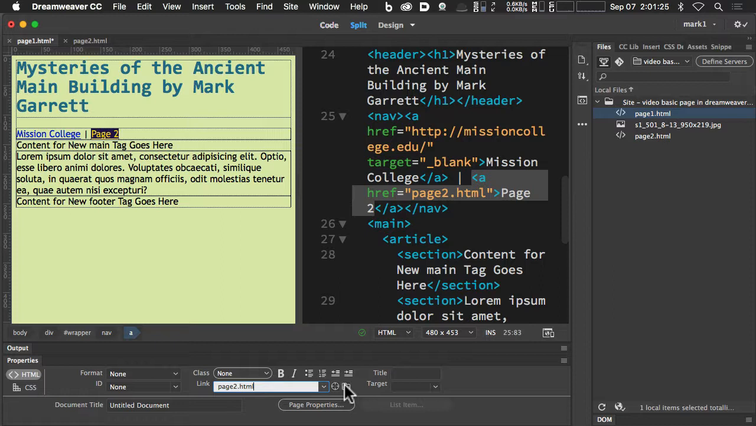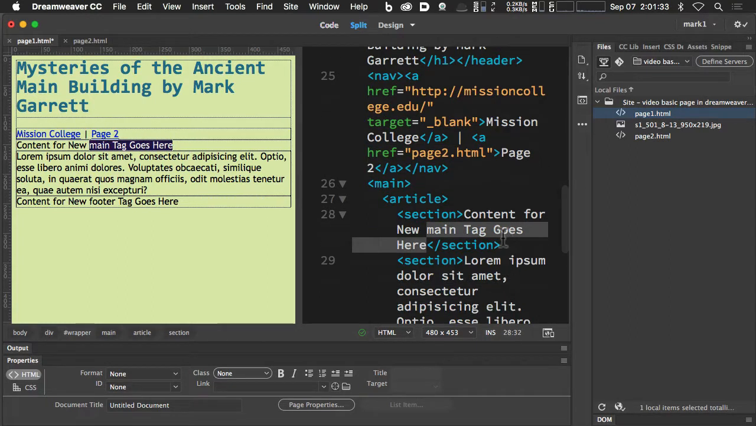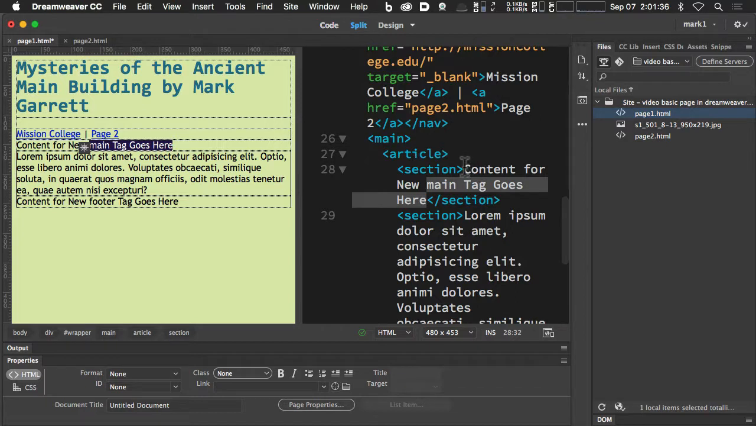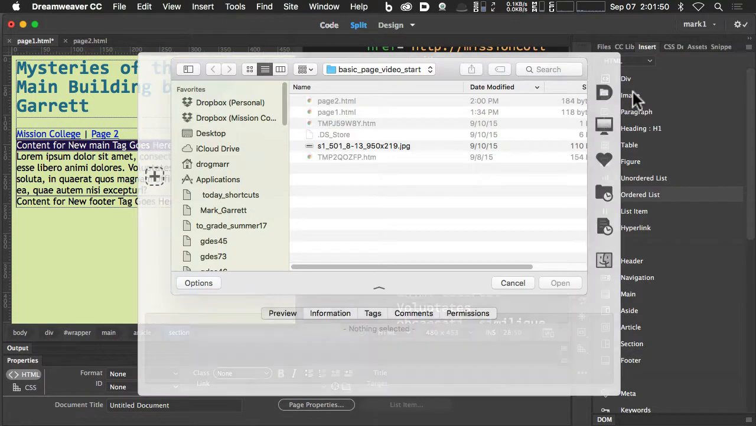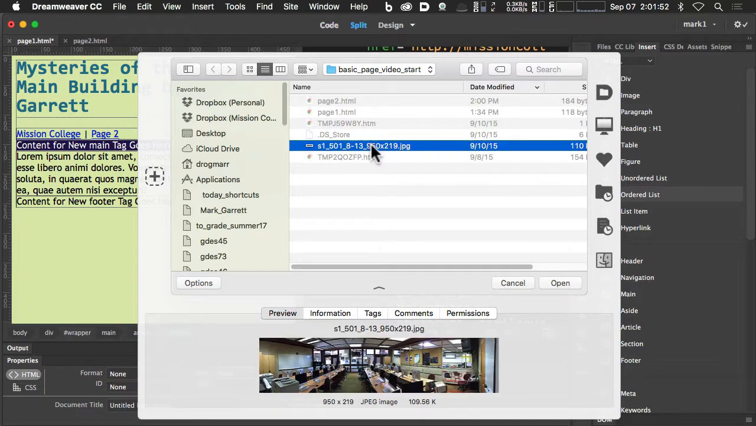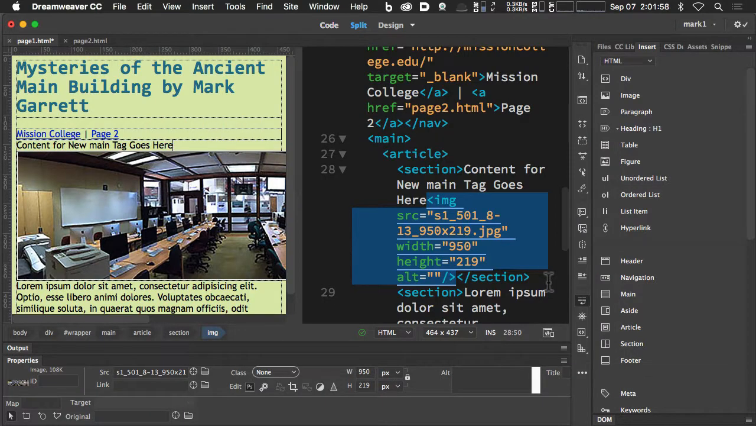So let's do a little bit more with the insert panel. I'm going to select where it says content for the new main tag. I think that's our first section, yeah. It's actually inside of a section. It says content for the new main tag goes here. I'm going to select that, and I'm going to go back to my insert panel, and I'm going to click image. And I'm going to select the image that I have in the folder for you guys. It's just this image of the old building. Click open, and you can see it insert that image for me, including the path, the height, and the width is already in there, and the alt is in there.